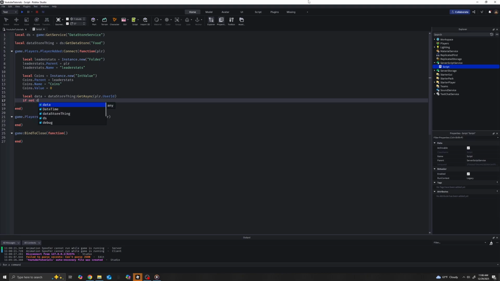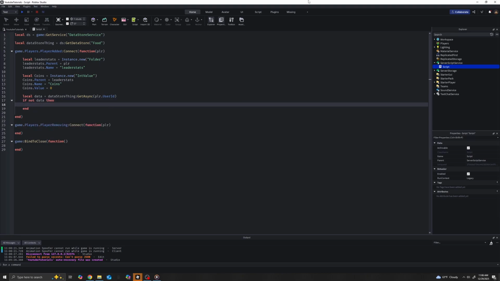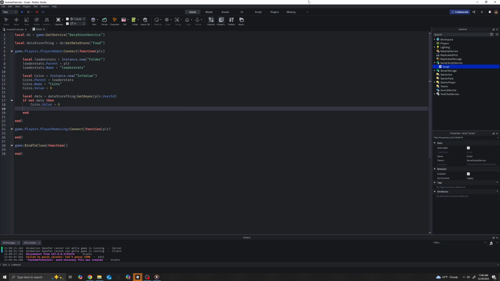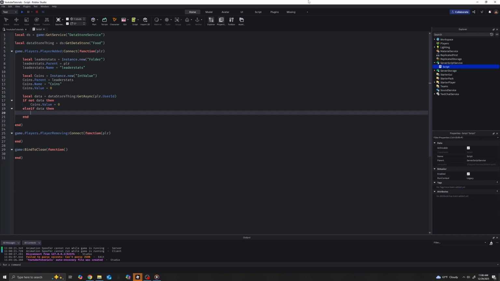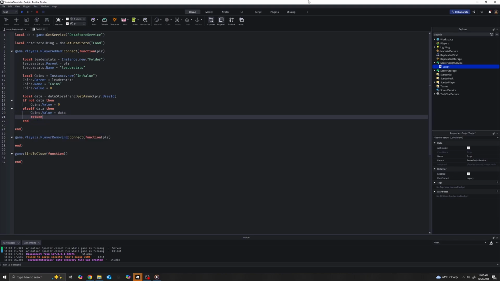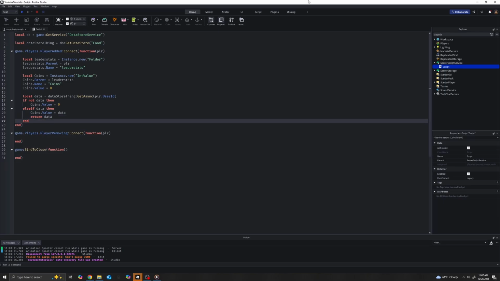Now let's figure out what happens if they don't have data. So if there is no data, then we're going to set the coins value to 0, or any default value of choosing. Now, what happens if they do have data? Then we're going to want to set the value. We're going to set it to data. All right, and we're going to just return the data value. Awesome, you just loaded data.